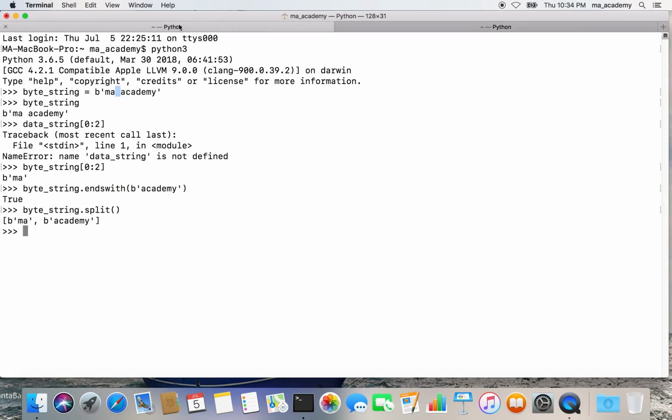Another thing you can do is replace. If we do byte string and then replace with B, we can say change Academy into, let's say, University. Notice what it does: it takes Academy and changes it into University. Now we see MA University. However, this is important: note that there is a B in front of here and a B in front of here, and as a result there's also a B in the output, which just stands for byte strings. Don't miss them, otherwise it wouldn't work.